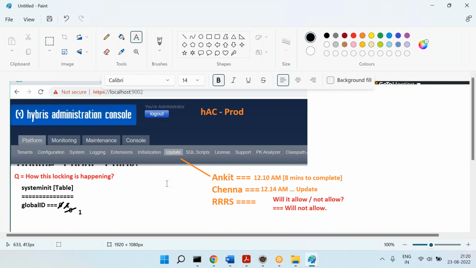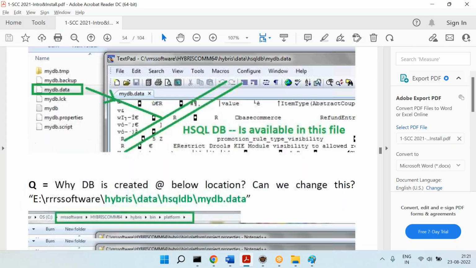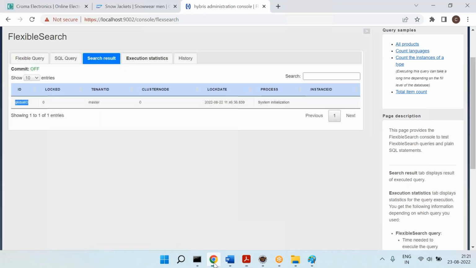This is how the database locking happens when you perform the update, because update means creating tables, creating columns, creating relations. So multiple people cannot do that at the same time. That's why locking is required. This is how SAP Commerce locking happens for the tables. So the certification question was asking what the attribute or column name is. The answer is global ID. That is what you need to remember. That's what is explained here also. You can see that. Okay, next.